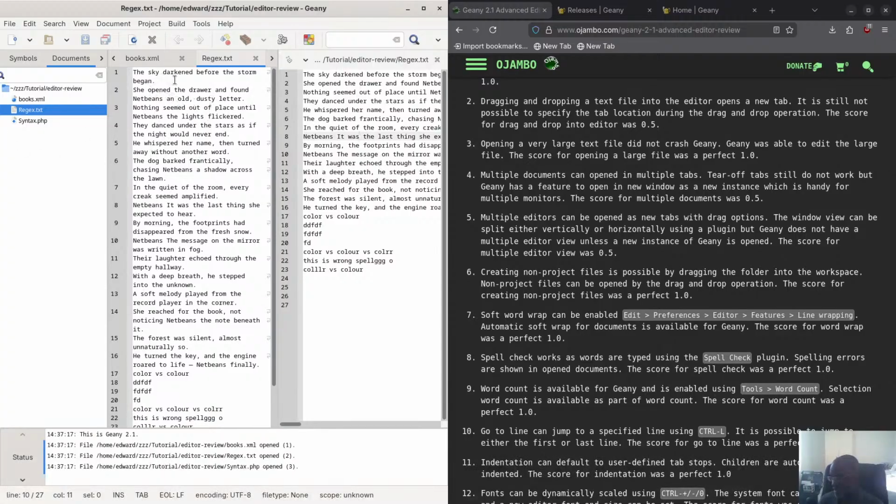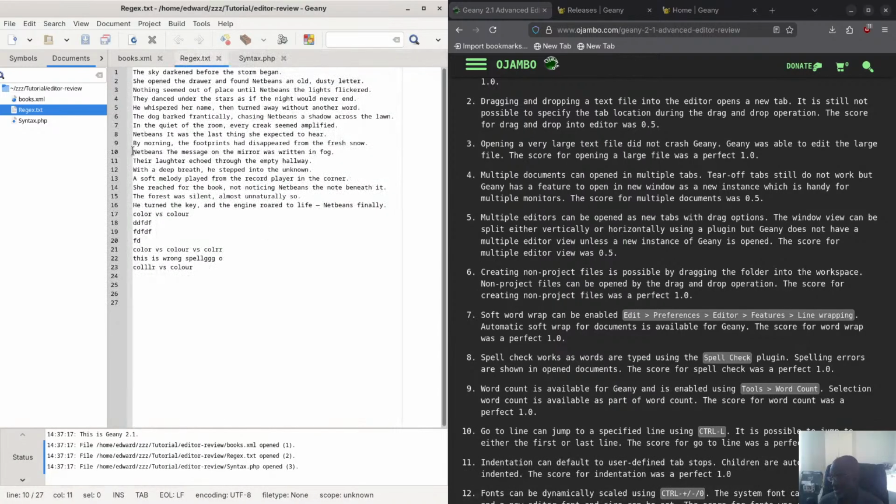For example, this one, the sky darkened before the storm began. You see that? That went to the next line. Even though line 2 actually starts right here. So let's close this, and there we go. Where were we here now? Soft wrap, I've already shown you soft wrap. What is it here? Spell check, I already showed you the spell check for this word here. That works, as you saw.